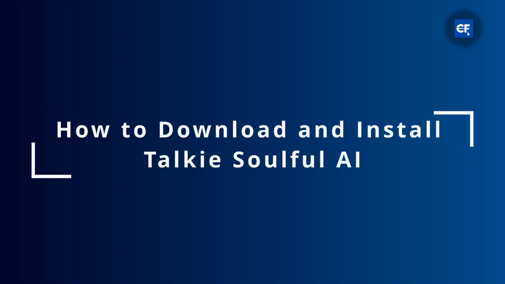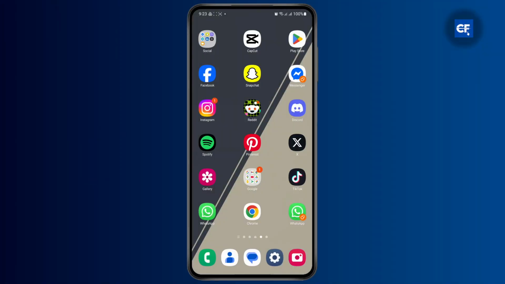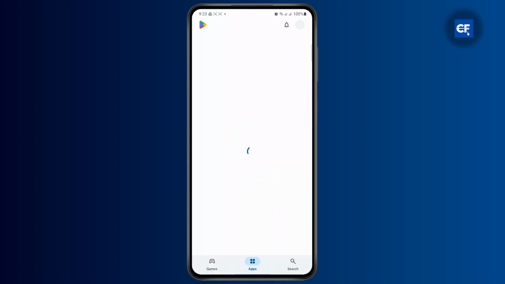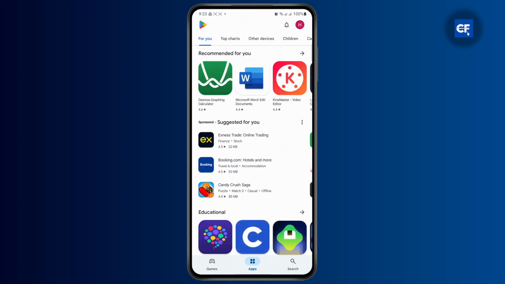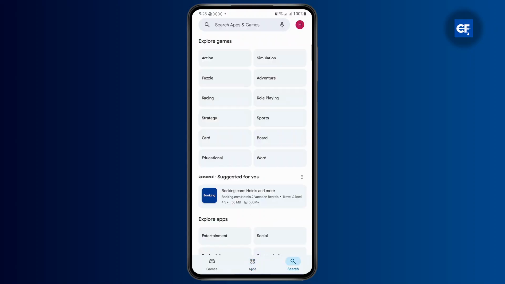How to download and install Talkie Soulful AI. First things first, you're going to have to access your Google Play Store or App Store in order to download the application. And once you're inside your App Store, you are going to have to simply go ahead and tap on the search bar at the bottom right, and then at the top you'll find the search bar.